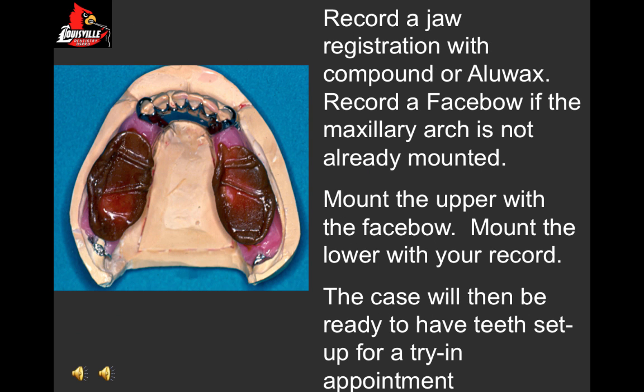A jaw registration record may be made with compound. It could be made with polyvinyl siloxane material or some other material like Aluwax. But then once you get your registration, you're now ready to mount your lower cast to your upper cast on the articulator. The case will then be ready to send to the laboratory for tooth setting.